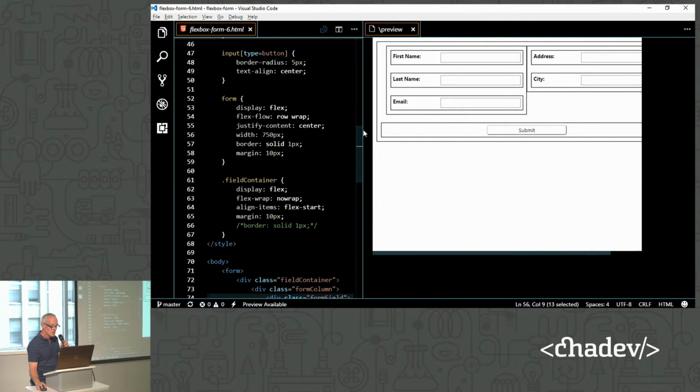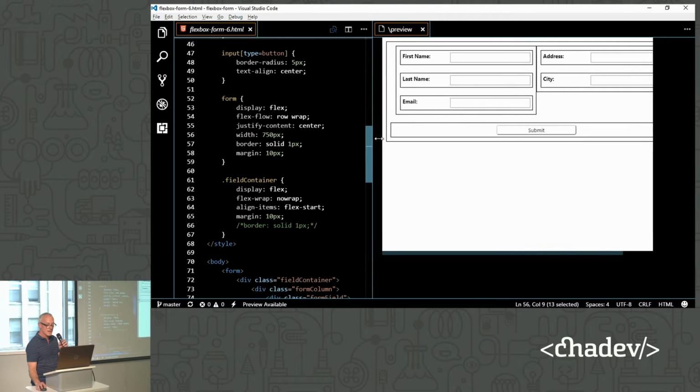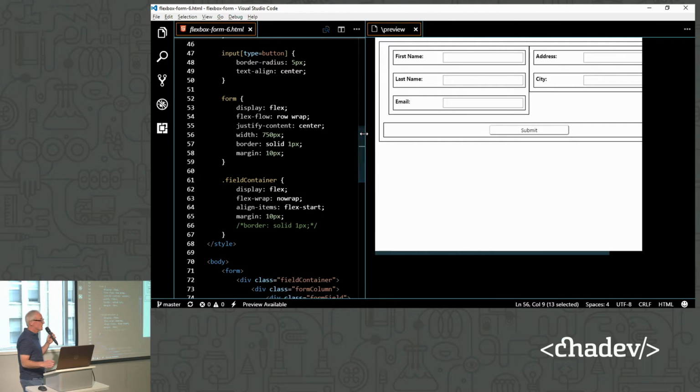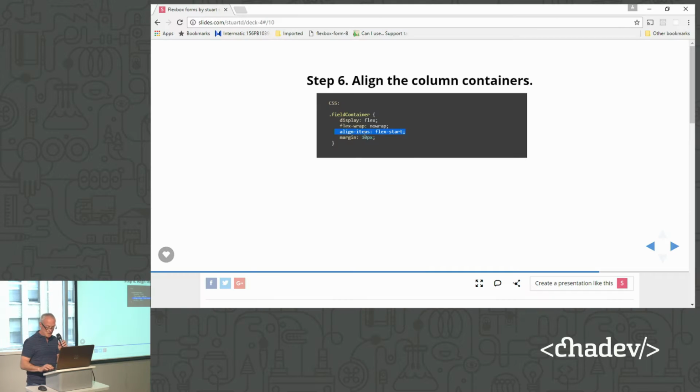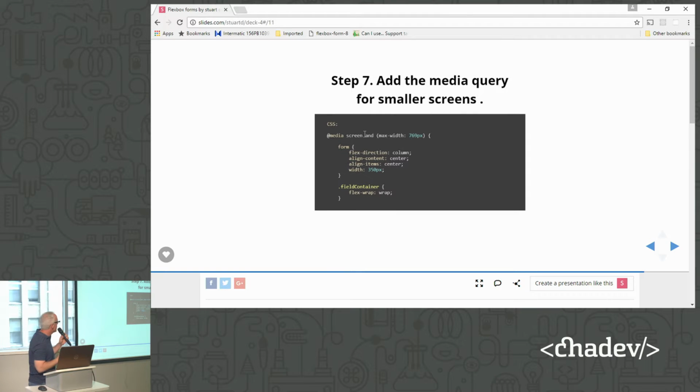Now we're getting close to what we want. So the only thing that's left is we need to make this responsive, because why? Because people use phones all the time. So that's going to be pretty straightforward. We're just going to simply add a media query.